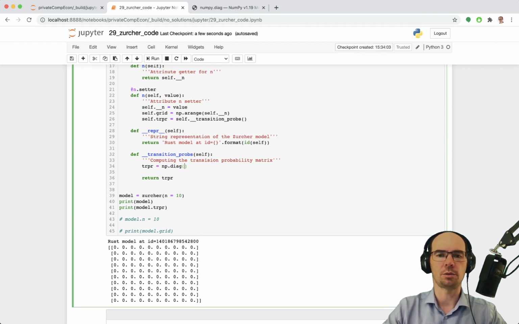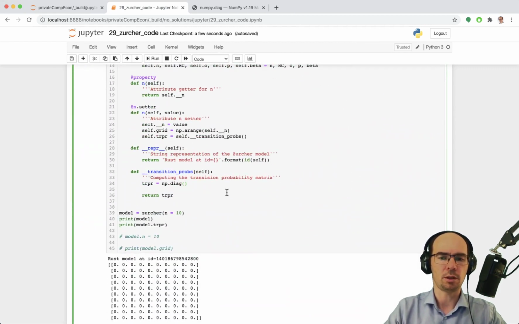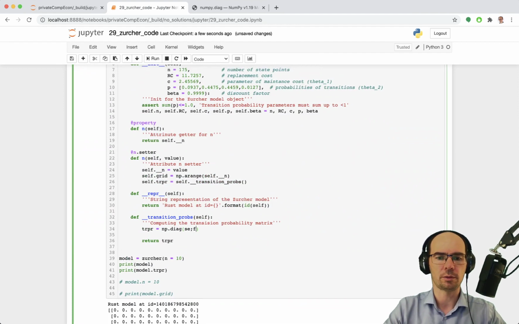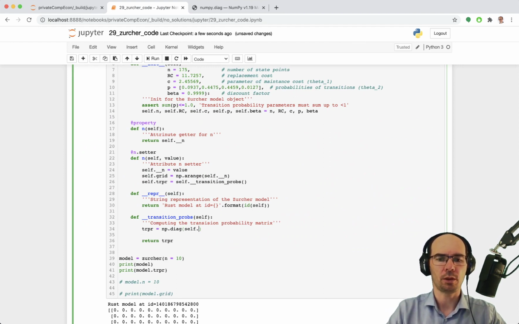And then what do I put on the first main diagonal? On the main diagonal, I should put self.p, right? The first value in this transition probability parameter. Well, maybe I can loop over them. Yeah, I guess that's what we need to do.